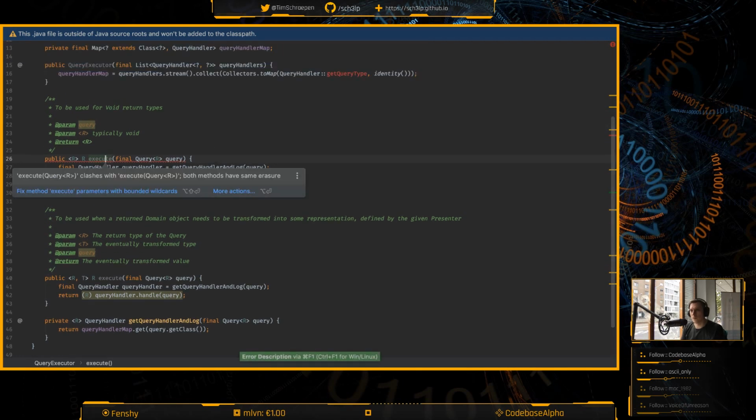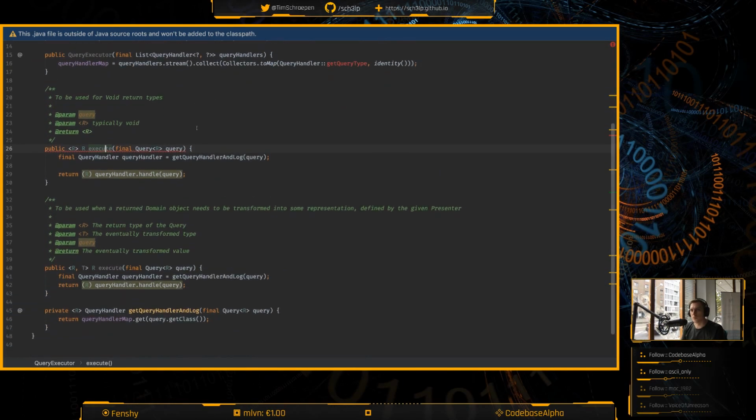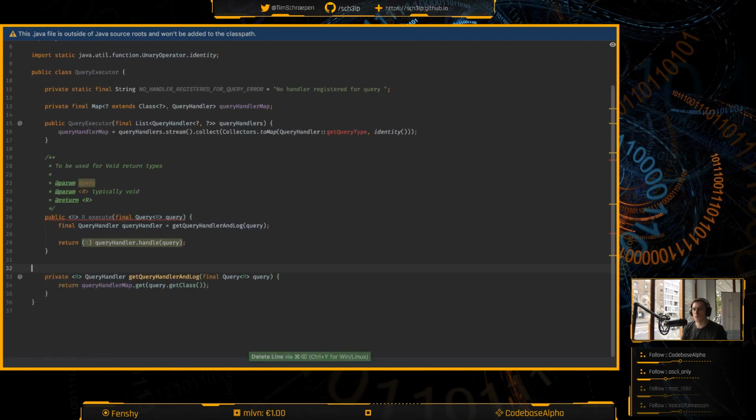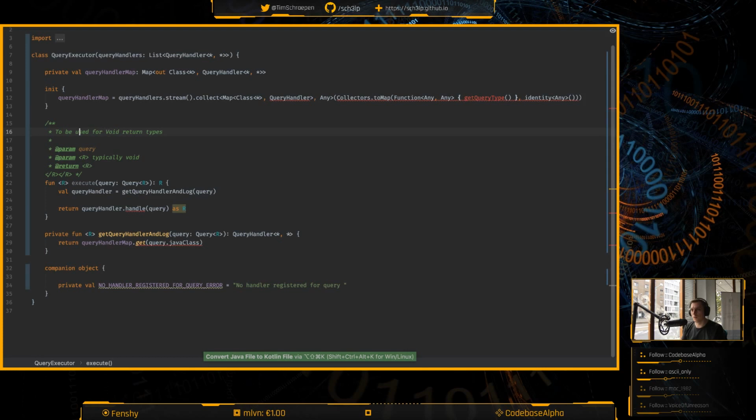Clashes with execute both methods, same erasure. Oh, we've got two, okay. Then this one can just go. Alright, maybe now we can use it to Kotlin. Oh, here we go. Oh, you just say as R. Because you cast anyway.